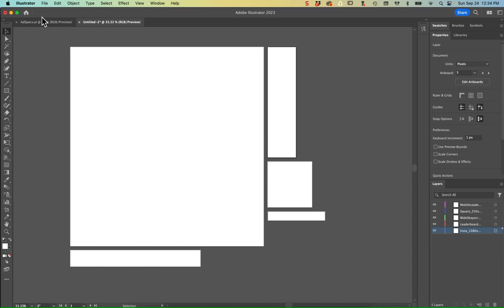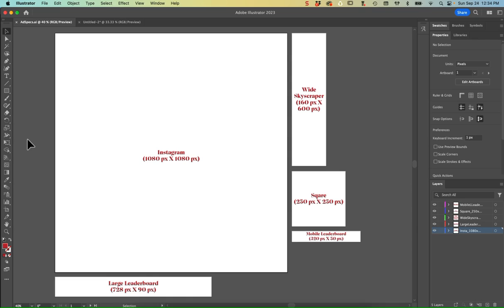And let me just show you this real fast. So this is what it's going to look like in the end. We've got our large Instagram ad, our large leaderboard, got our wide skyscraper, our square, and our mobile leaderboard.